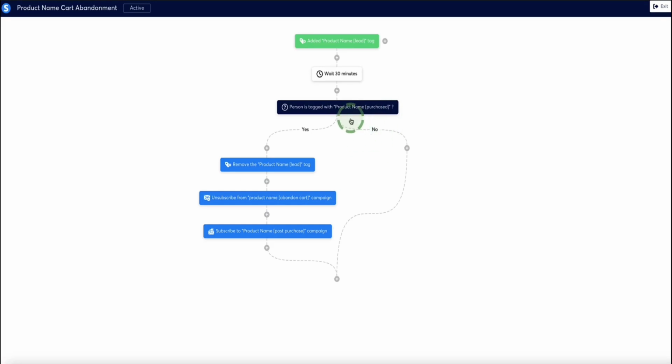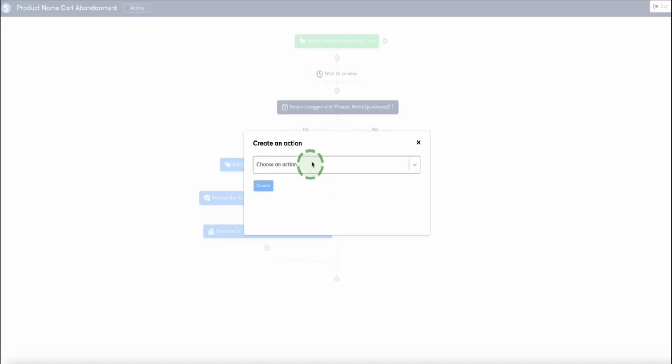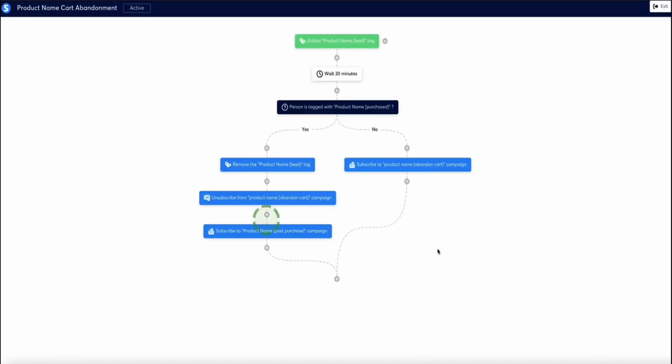And then from the no side, so just following this back from the beginning, the product name lead tag was applied on step 1 of our 2-step order form. After 30 minutes, the automation is checking if the person also has the product name purchase tag applied. And if no, in that case, click the plus button. The action is to subscribe them to the product name abandoned cart sequence. Click create, and you're good to go.